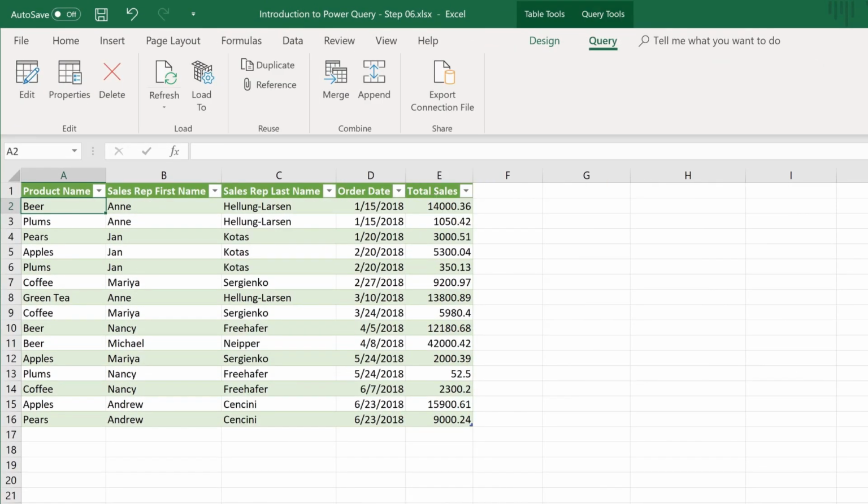Coming up, we'll continue working with columns and show you how to create a column from an example.